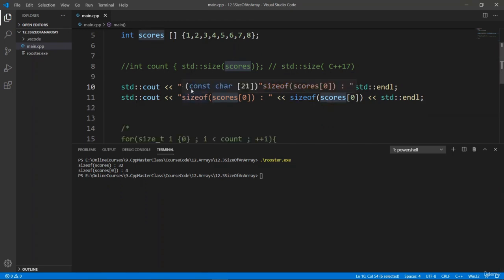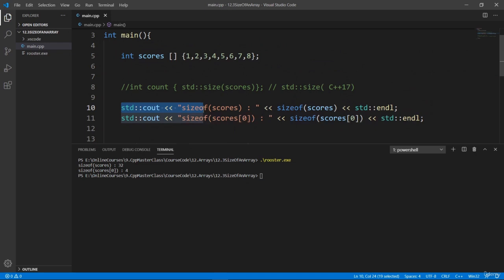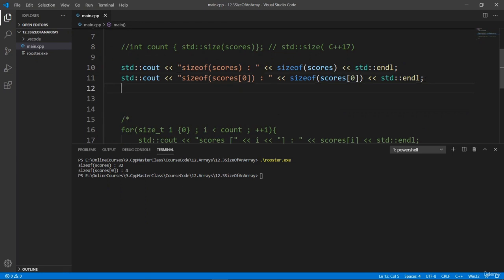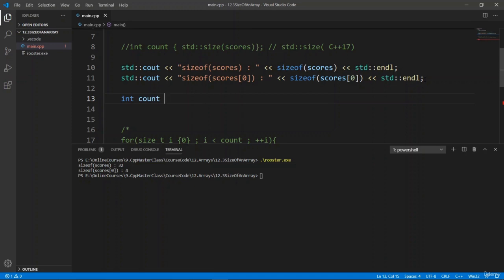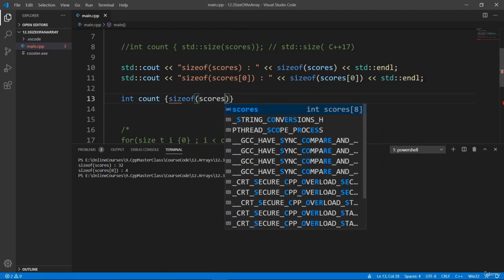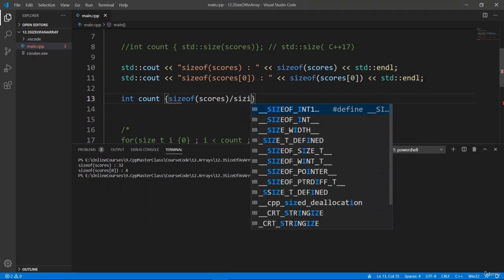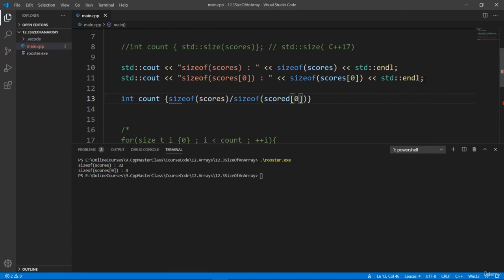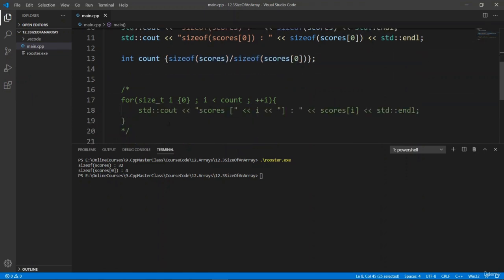So C++ developers were clever enough to see this and see that we could use this information and get the count of elements inside. So we can do something like int count, and we're going to assign a value to this in our braced initializer. So we're going to say sizeof scores, and we're going to divide that by sizeof scores at index 0. We can really use any element in the array, but we're going to grab the one at index 0. And now we're going to get the count stored in our count variable without using std::size.